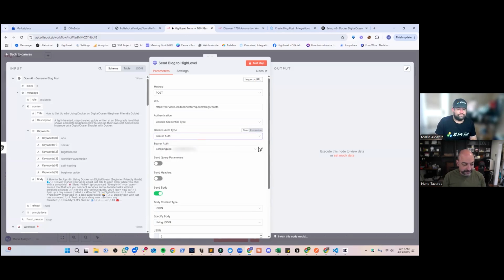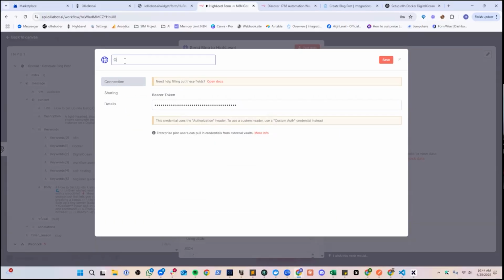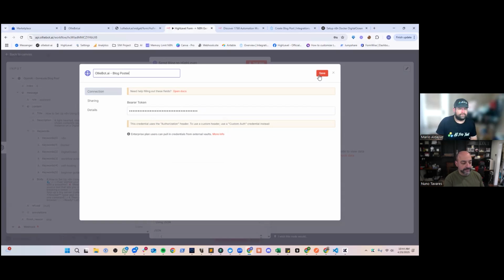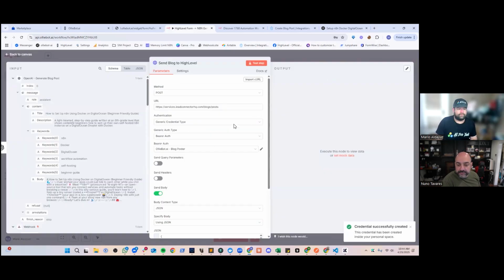We have a bunch of different options. As you can see, I have different things in here. I'm going to go ahead and paste in that API key, and I'm going to call this Alibot.ai blog poster. And I'm going to save this API key as a credential inside of it, a generic credential. Again, this is a private integration token, not OAuth. So don't worry about the OAuth. Use a private integration token. And we're going to save this. I don't need to update my password. I'm going to close this.